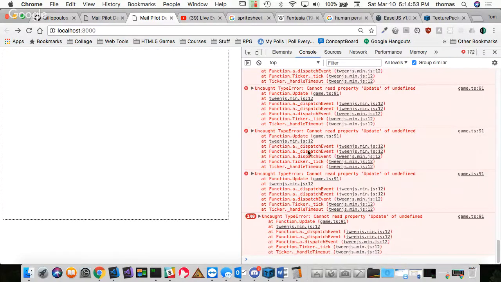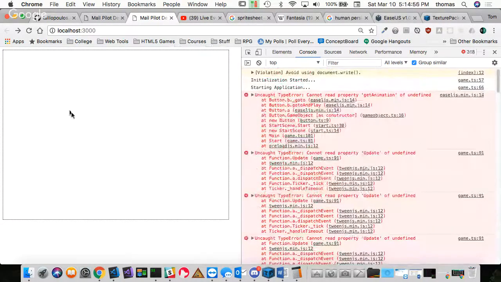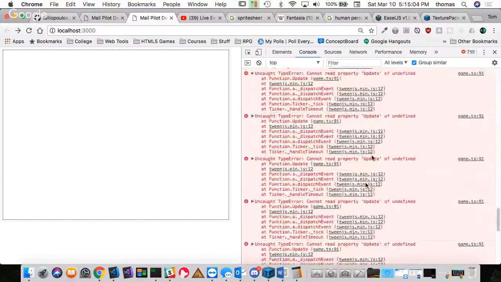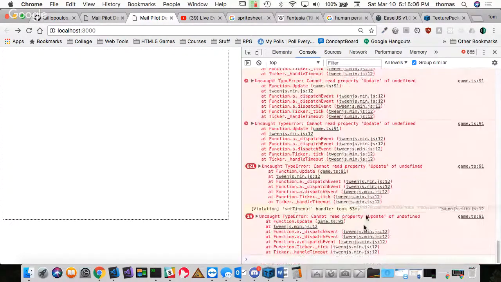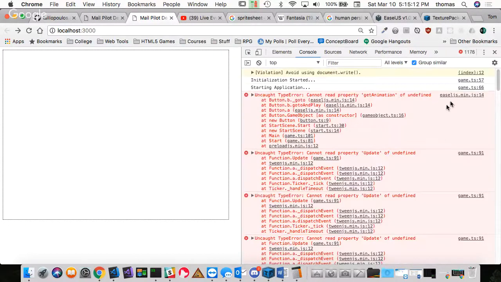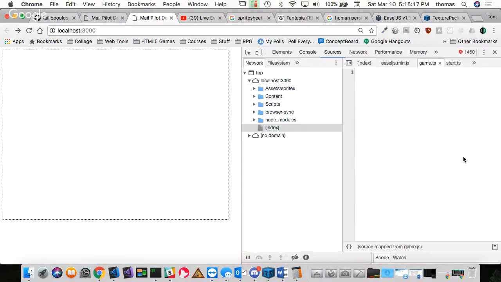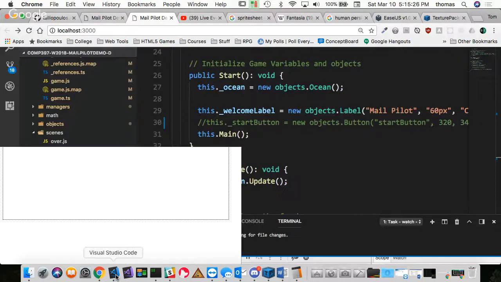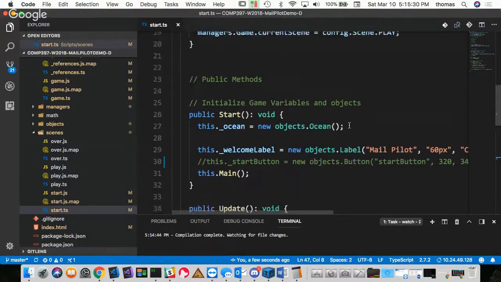This is the thing. I'm telling you, this is what we have to do. Because if that doesn't work, get animation of undefined, what the hell does this mean, right? And you notice that all the rest of them are just updates that are undefined. So there's something I've done wrong, something that I've missed, right? And it points to the place. The great thing is it says, well, this is easel.js, but this is something like game.ts91. Okay, let's take a look at where that is. So in my current scene, something in my start scene is causing the problem, right? This is how we're tracing it.